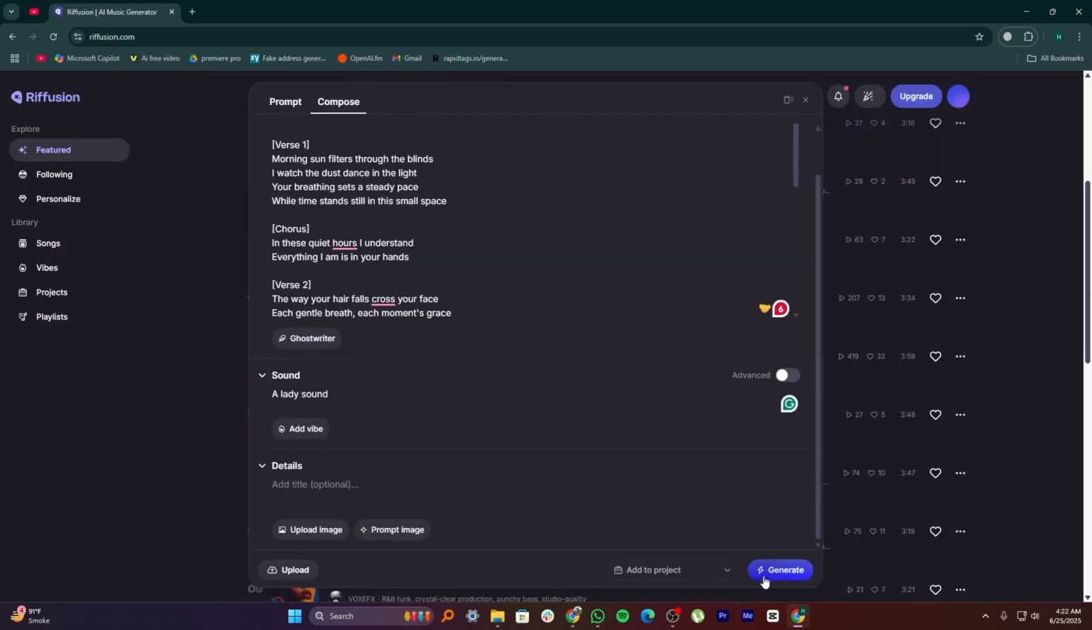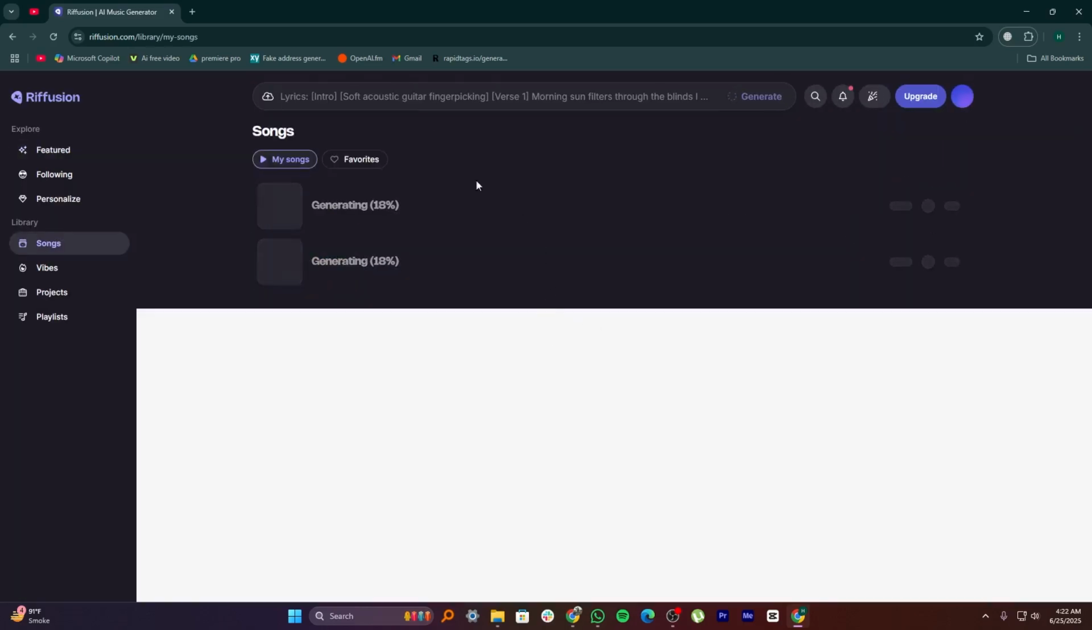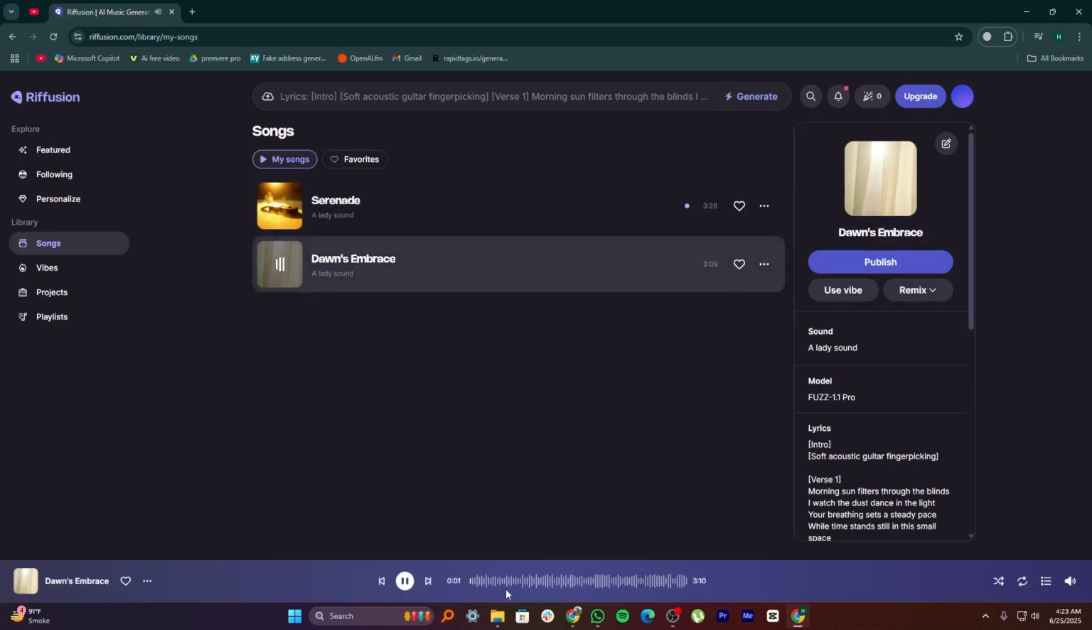Click on Generate and the tool will start creating your music. Once it's ready, you can play the sound to listen to it. If you like what you hear, you can also download the track and save it to your device.